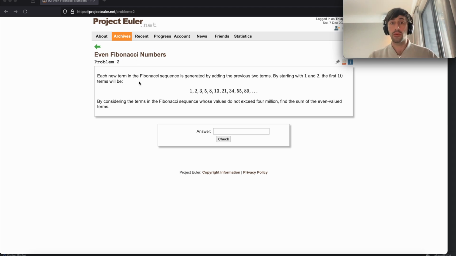Each new term in the Fibonacci sequence is generated by adding the previous two terms. By starting with 1 and 2, the first 10 terms will be 1, 2, 3, 5, 8, 13, 21, 34, 55, 89. Yes, this is the Fibonacci sequence. If we add the two numbers, we get the next. So 1 plus 2, you get 3, 2 plus 3, you get 5, 3 plus 5, you get 8, and so on. It's an infinite sequence.